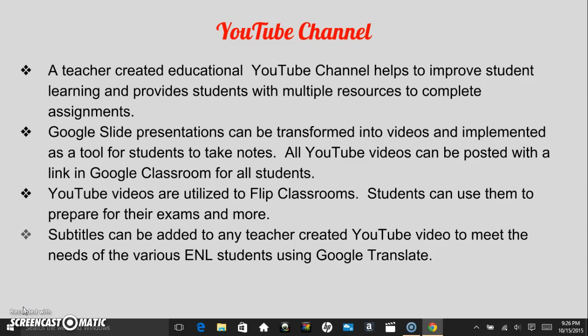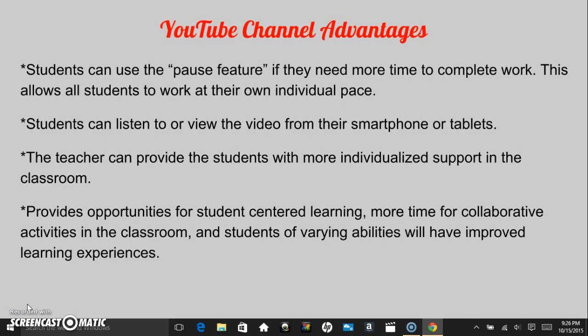Subtitles can be added to any teacher-created YouTube video to meet the needs of the various ENL students using Google Translate. Some additional advantages of a YouTube channel are students can use the pause feature if they need more time to complete work. This allows all students to work at their own individual pace. Students can listen to or view the video from their smartphone or tablets. The teacher can provide the students with more individualized support in the classroom. And lastly, it provides opportunities for student-centered learning, more time for collaborative activities in the classroom, and students of varying abilities will have improved learning experiences.